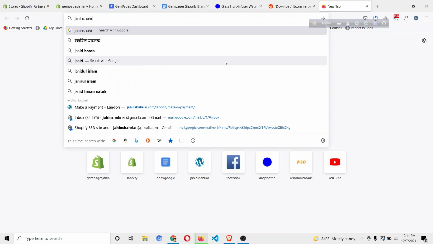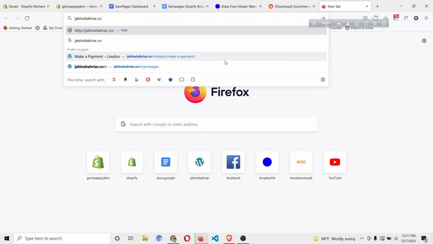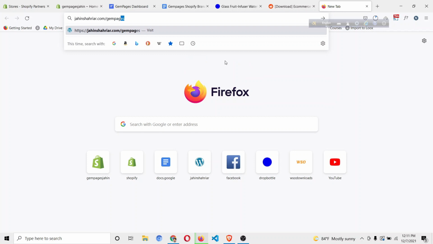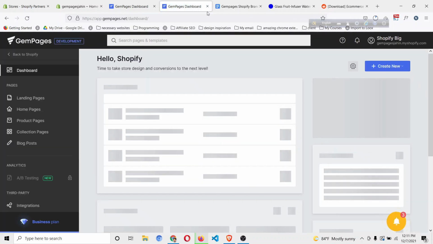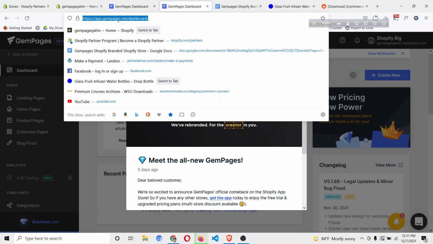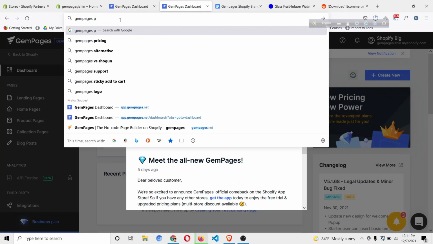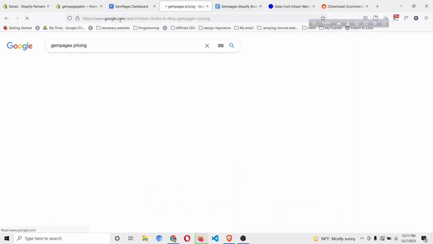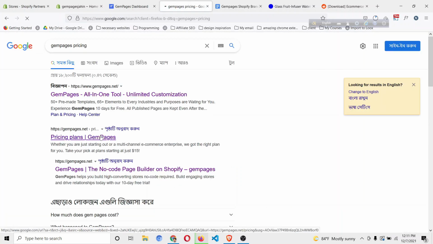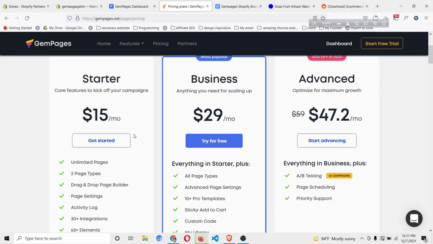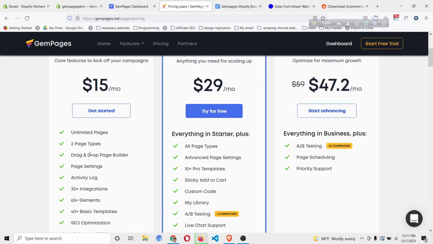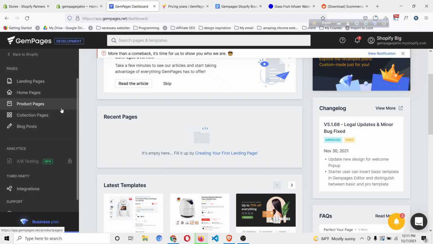And let us see the Gempages pricing. If I search for Gempages pricing, or go to the Gempages website, then we can see the pricing, but it is redirecting me to the Gempages store. Once again, let us search for Gempages pricing to see what the pricing of Gempages is. So this is the pricing of Gempages, starting at $15 per month, which gives you unlimited pages but two page types, where there will be no product page. You can create a landing page or home page, I think, with these page types.